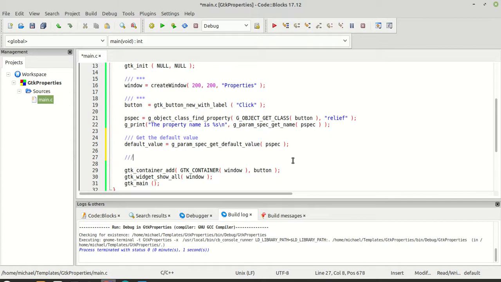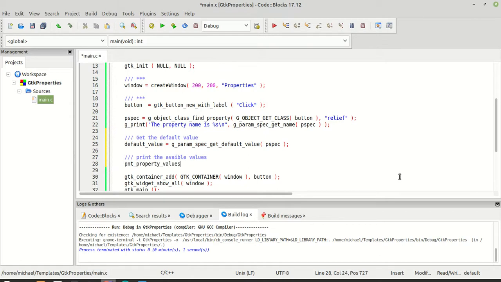Print the available values. This is what we need now. We need to print available values. And for this, you know what? We are going to create a function, print property values, whatever, it is not important right now for us. So default value will of course be passed to it.